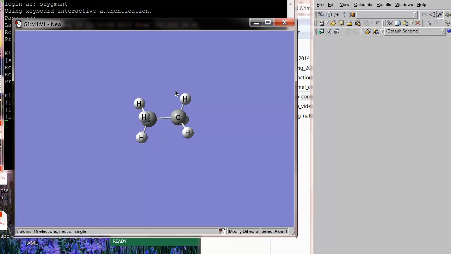So there are lots of different ways that you can use these tools, the Modify Bond, Modify Angle, and Modify Dihedral Angle tools, in order to change the geometry of a molecule that you're building. And this can be very helpful in creating input files for very complicated molecules, or slightly modifying one that you've previously created. So, I hope this is helpful, and happy building molecules.